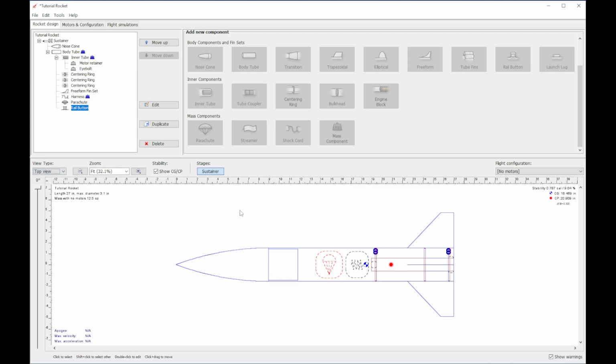I think that kind of covers the design portion. There's some other things in this bottom pane I didn't really touch on yet. In the top left here, you have some overall values for your rocket. Overall length, in this case, we're at 27 inches. Diameter is 3.1, and the mass with no motors is 12.5 ounces.